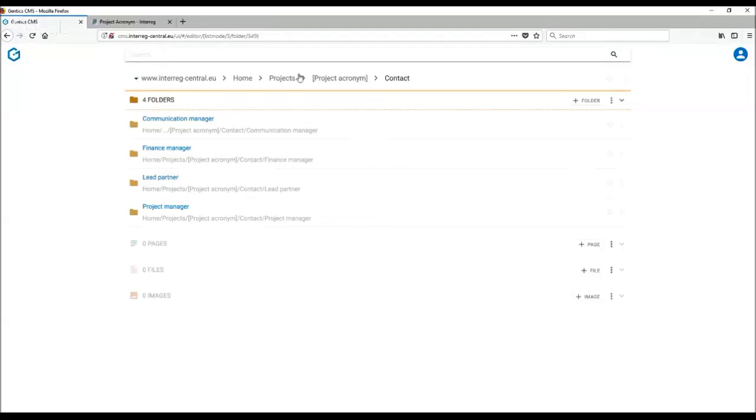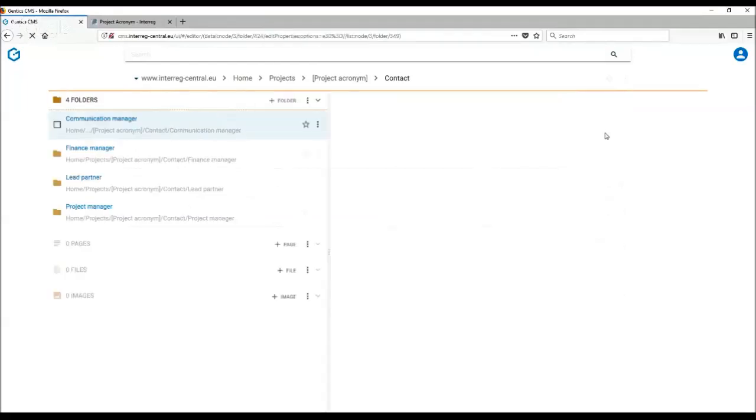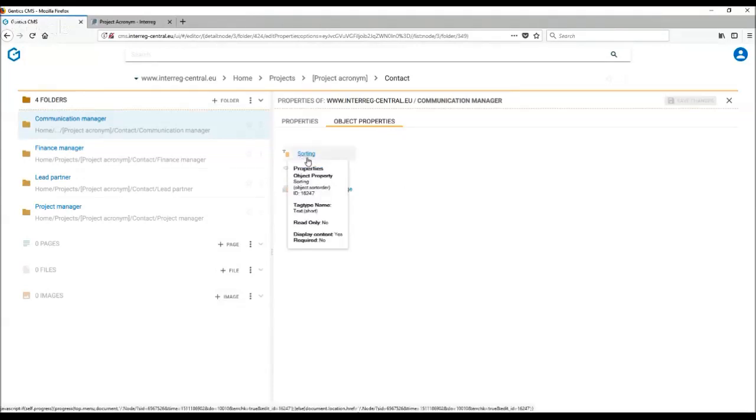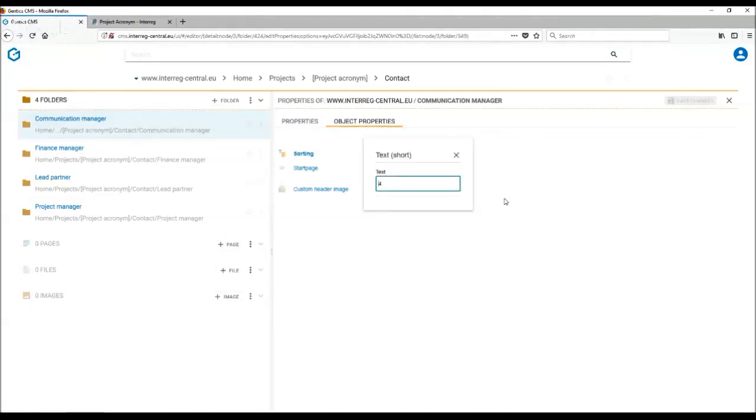What you have to do is come to the context menu of each folder, click on properties, and then object properties. Here you will find a few options. You don't need to worry about custom header image and start page. It is the sorting which is relevant. And here what is important is just to give a respective number to the folder. When giving folder sort order numbers, we also recommend counting by tens, like 10, 20, 30.